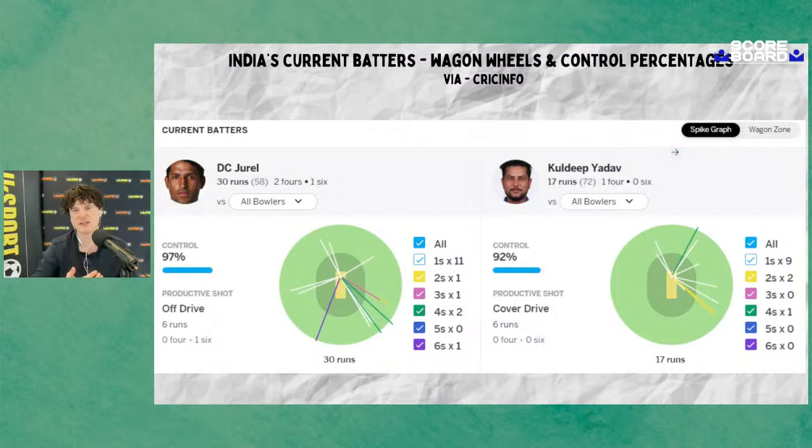We know he's basically good at opening the face and occasionally tucking off his hip. He doesn't have a lot of scoring options. That might be a bit of an issue, as I said before, if they want to score slightly quicker to put some pressure back, especially if they want to go against that older ball.